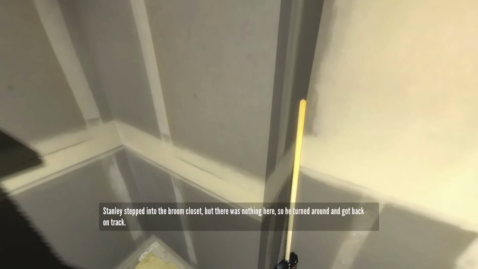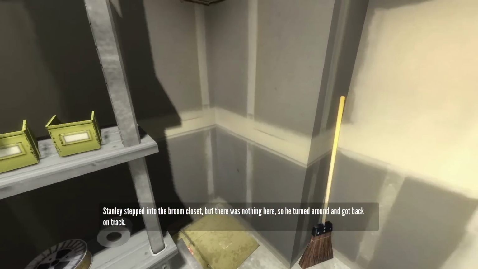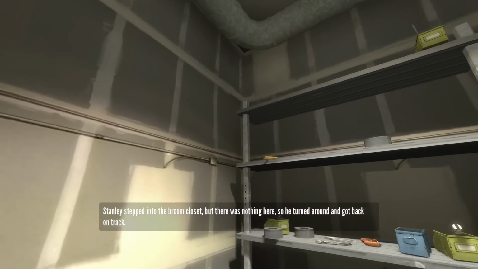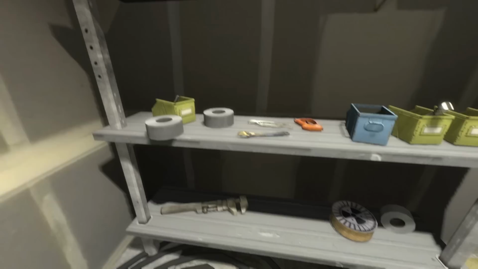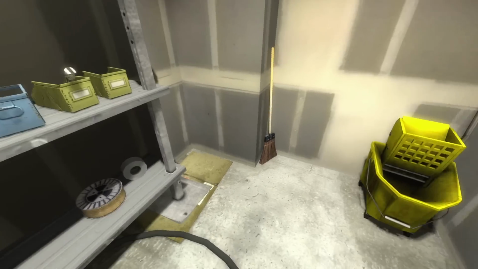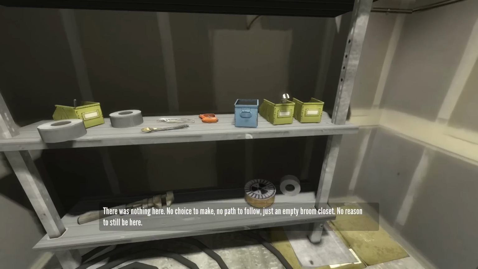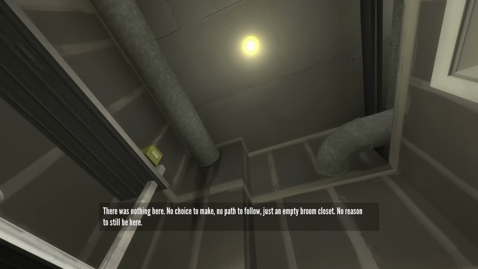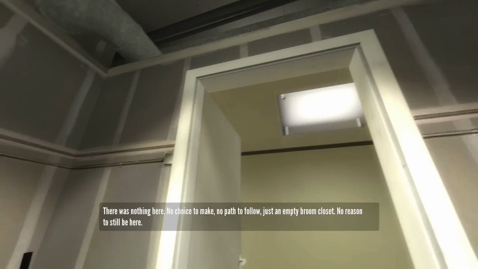Thank you. Stanley stepped into the broom closet, but there was nothing here, so he turned around and got back on track. I mean, you don't know that. What if there was something here? I don't understand. There could be something here. There's a broom. There's clearly a... There was nothing here. No choice to make, no path to follow. Just an empty broom closet. No reason to still be here.